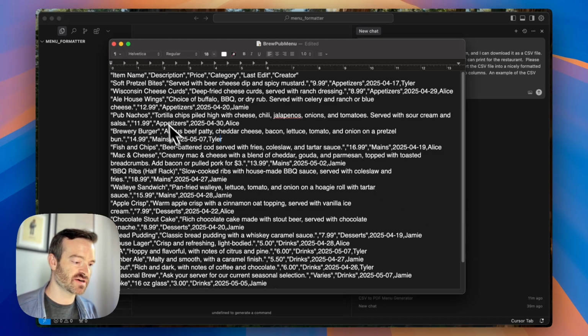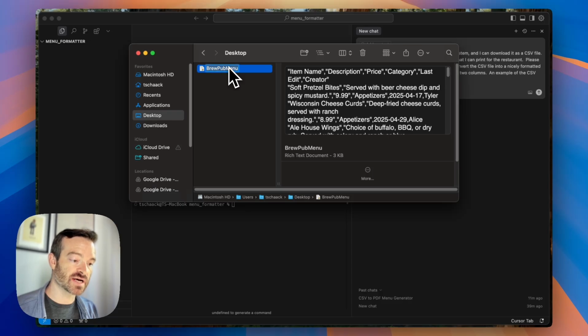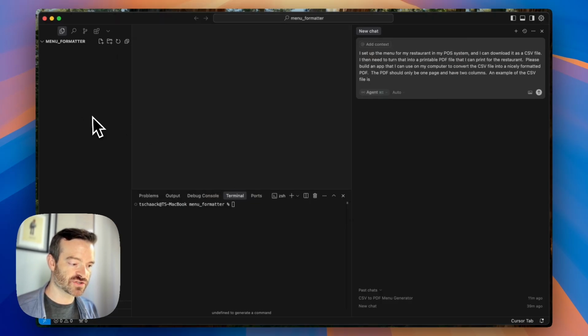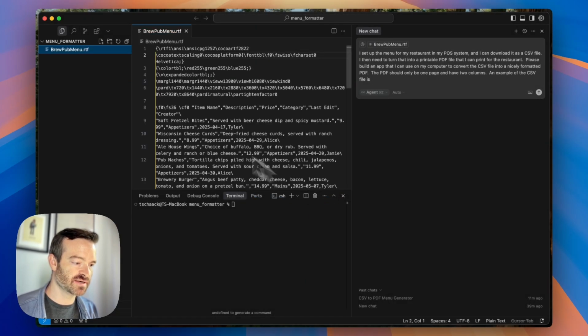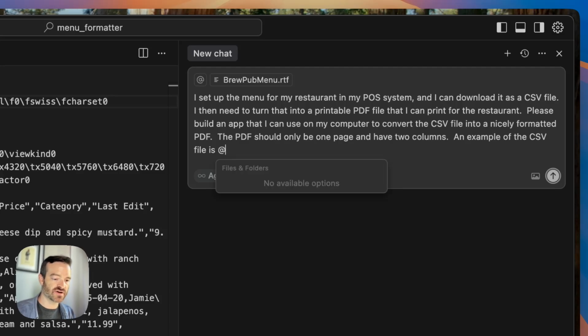So this is an example of what we're going to use. It's just a CSV file that looks like this. I'm going to copy the file, come in here to Cursor, into this pane, and paste that file in. So now it has it as context. Cursor can easily see it now. And then I can specifically call it out in my agent chat by just typing in the @ symbol, files and folders, brewpub menu.rpf.